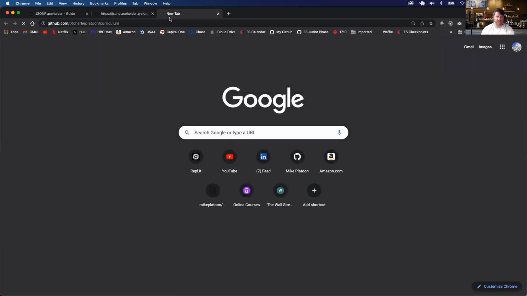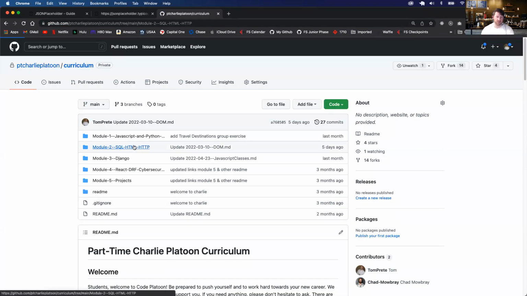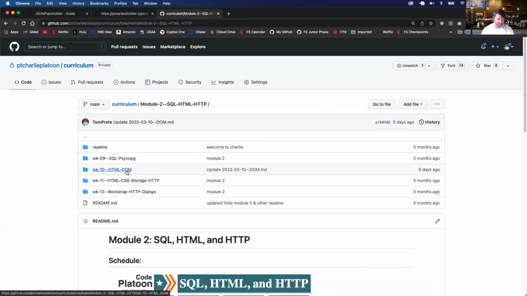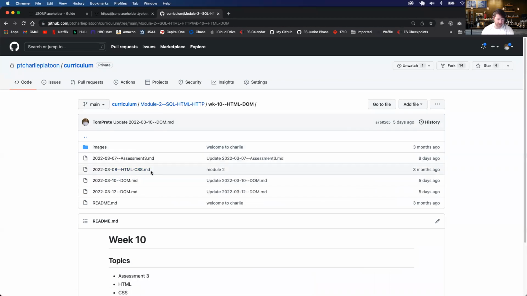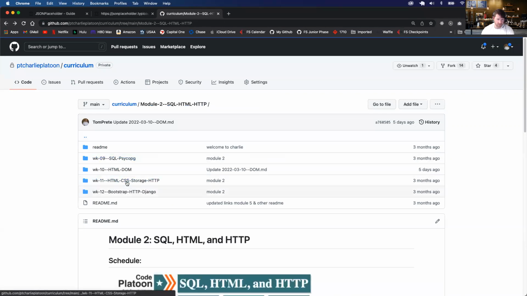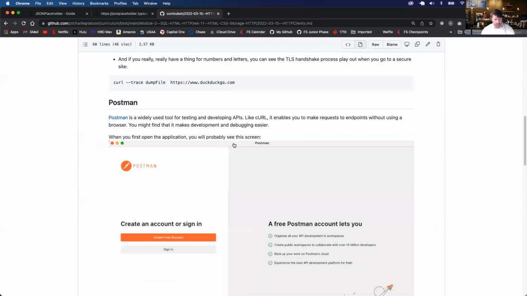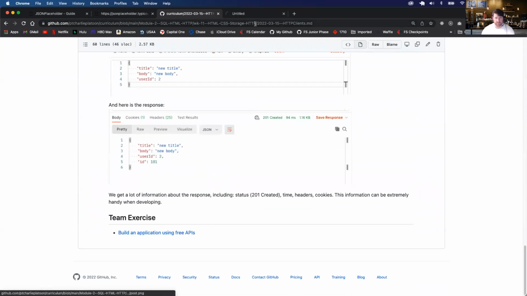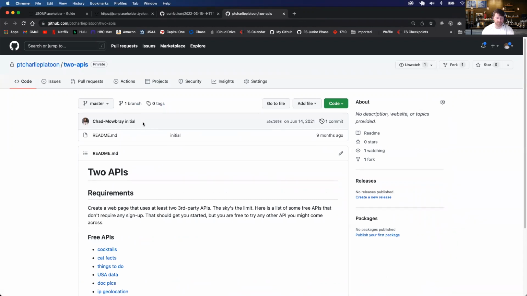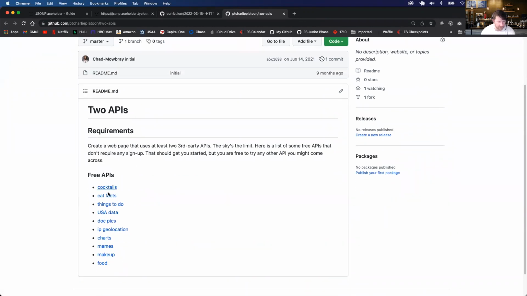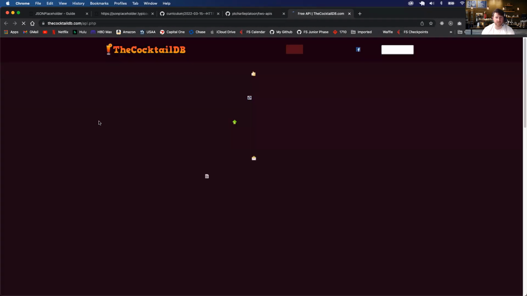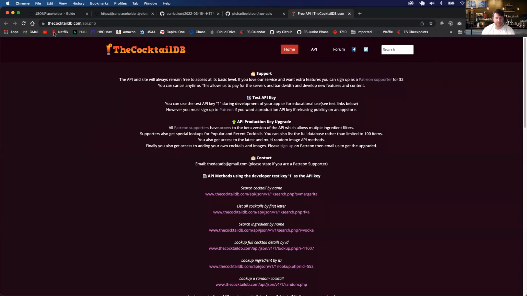There are free APIs out there that don't require you to create an API key. Let's look at it. So right here, there's a bunch of free APIs. Let's see if you actually need an API key. We'll talk about API keys.